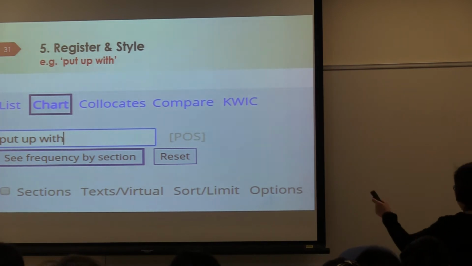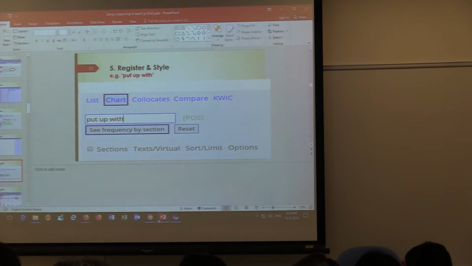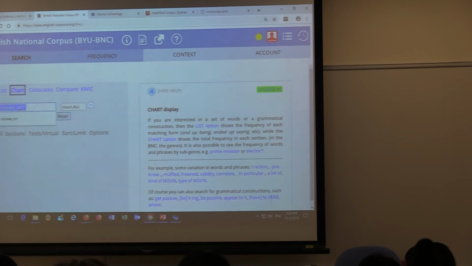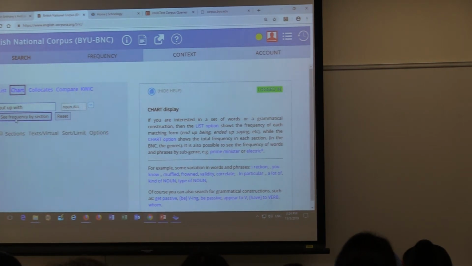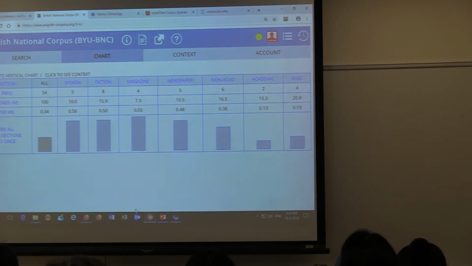Now we choose charts this time. All right, so change it to charts and try put up with. And click C, the frequency. Well, you can see the chart, right? You can change the layout, vertical or horizontal. I would like to see the horizontal chart like this. I prefer using this one myself, but it's up to you, right?